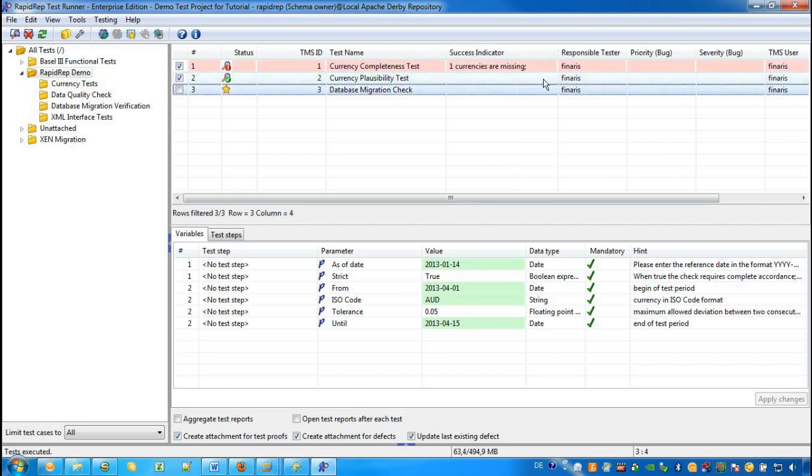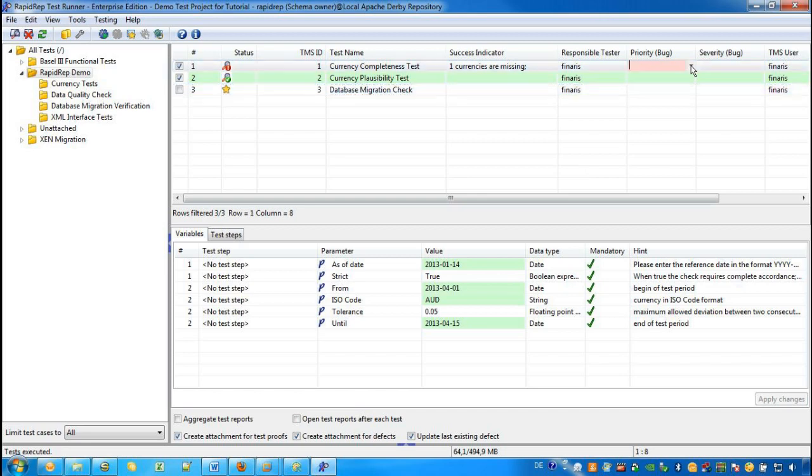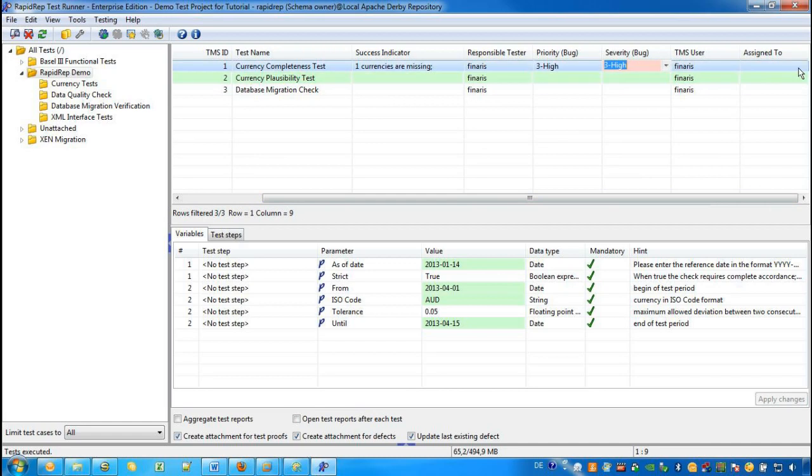The column called success indicator is configured such that it extracts the information from the success indicator in the Excel workbook, and this information is then mapped to the corresponding field in the defect management system. We may also change values for other columns like the priority or severity. Of course, these values are dependent also on the connected defect management system. We can also assign the defect to a specific person.